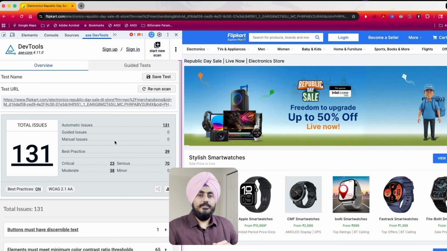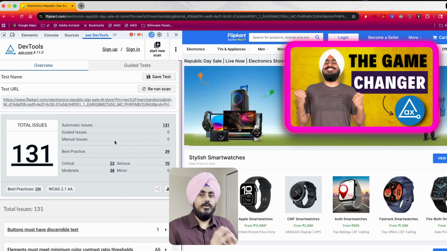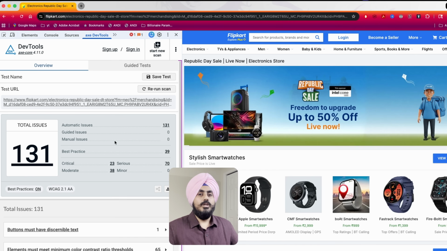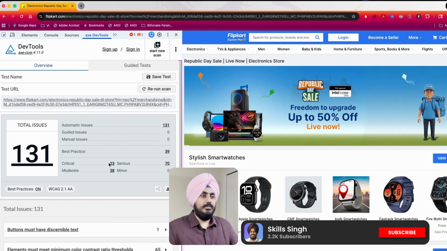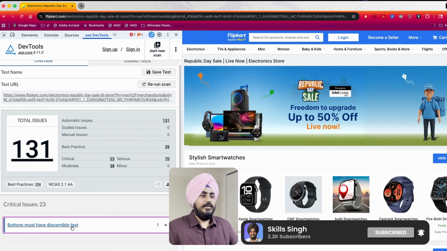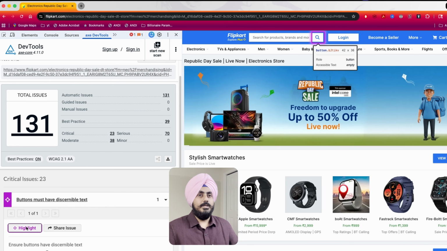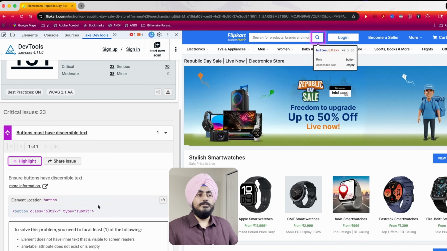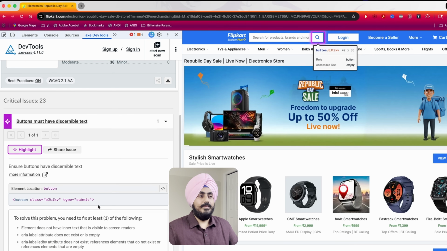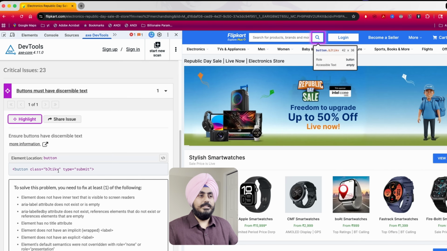And if you are new to axe DevTools, watch this video on how to use axe DevTools, what each success criteria means, and how it offers capabilities to fix it. To give you a quick walkthrough, I'll click on critical issues and then I'll select the very first one and click on the highlight button. It highlights the button which is having the issue. In this case, it says buttons must have discernible text, which means either the ARIA label or the accessible name is missing. See, it's just a button with the type submit.